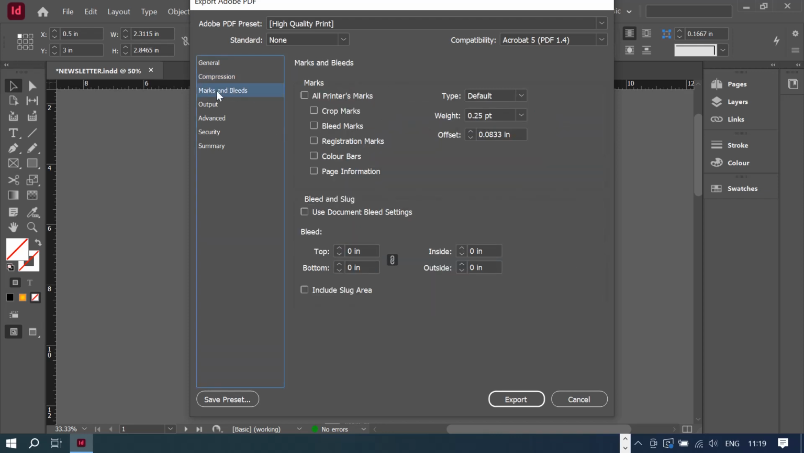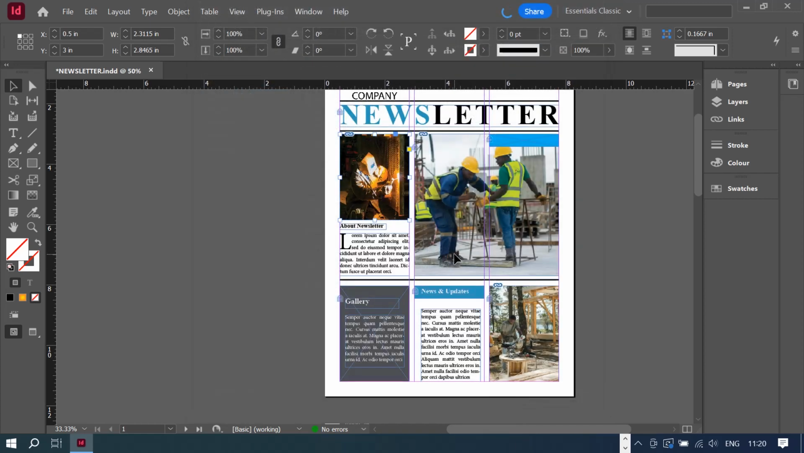Marks and bleeds. Now, marks and bleeds are usually used by the printer to understand where exactly the page ends and what to print and not to print. So I'll just check it. Usually for print, the final version to be sent to the printer has to have this. So you can click on this to check all of them. Use document bleed settings, you could say yes. I can eliminate that for now since we didn't set them. Then do export.